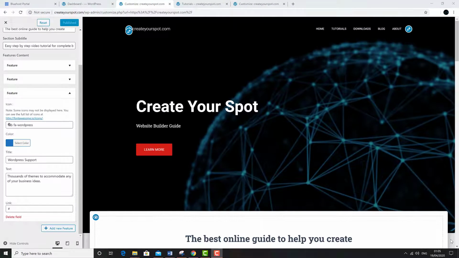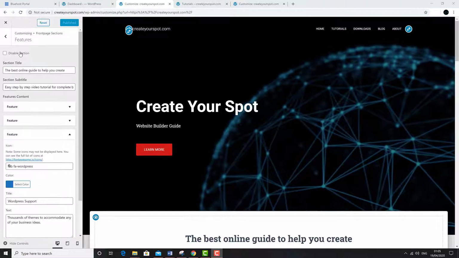Okay, so now our homepage is complete. I'm going to show you how to edit the pages that we've added earlier. And to do that, we need to close down the customization menu we've used to amend the homepage.